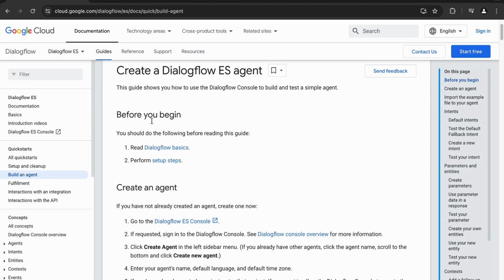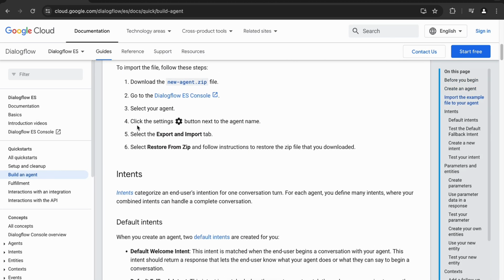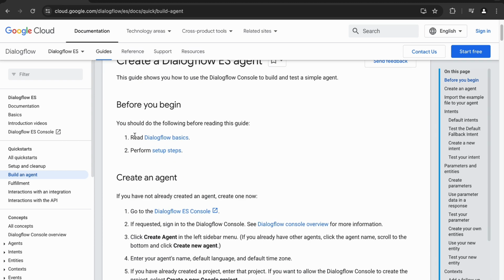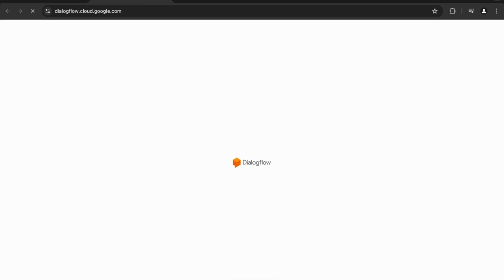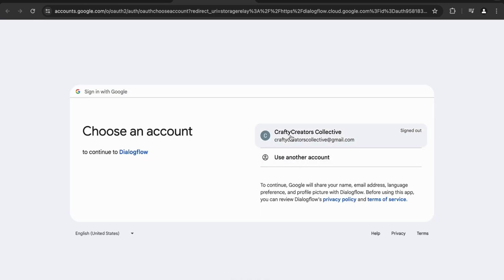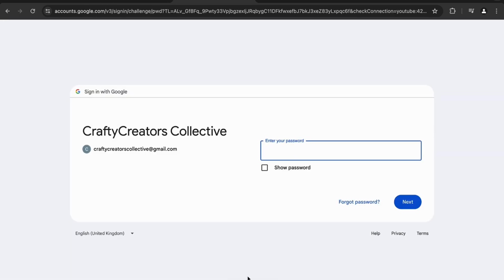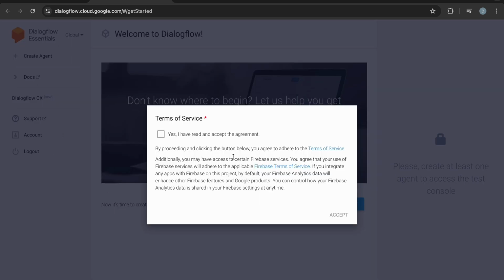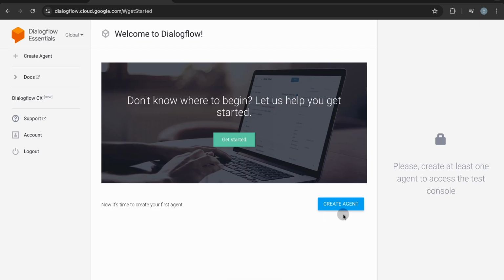So this is the documentation. It will have a lot of useful information. However, now we're just going to head straight to the practical stuff. Okay, so now you want to click here. If you're not signed in, you can sign in with your Google account. Once you're signed in, you're going to be taken to this page. Right, so now you can click here and accept.